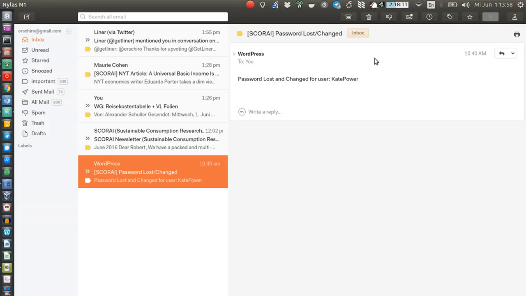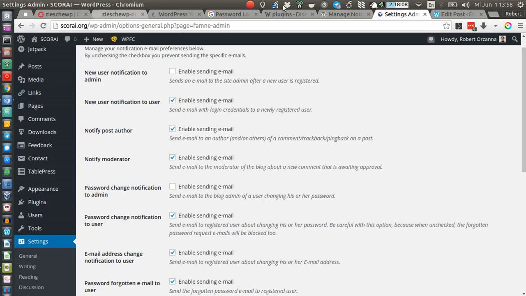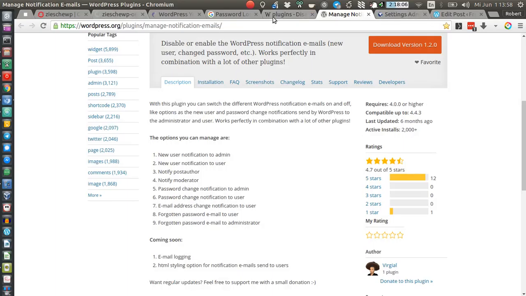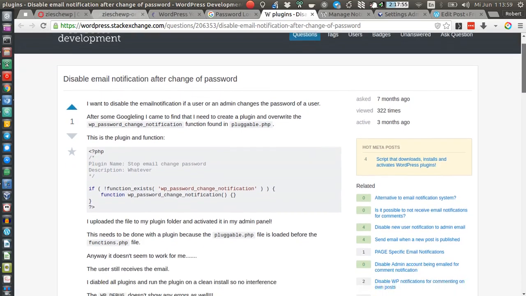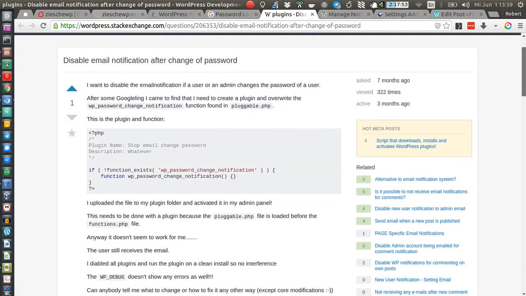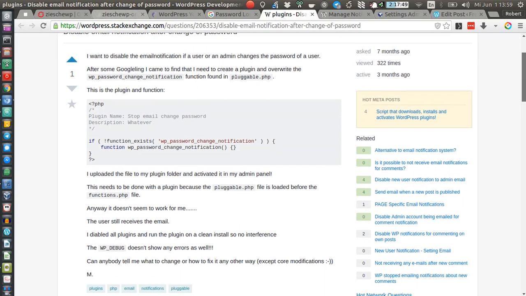So I was looking into ways of getting rid of this email notification. And apparently it's not that easy. I've been Googling around, and there is hardly any information about a quick and easy way to do so. For example, on wordpress.stackexchange.com, there's a whole conversation about how to modify the code to get rid of that notification, which I don't even want. I don't want to deal with the code.